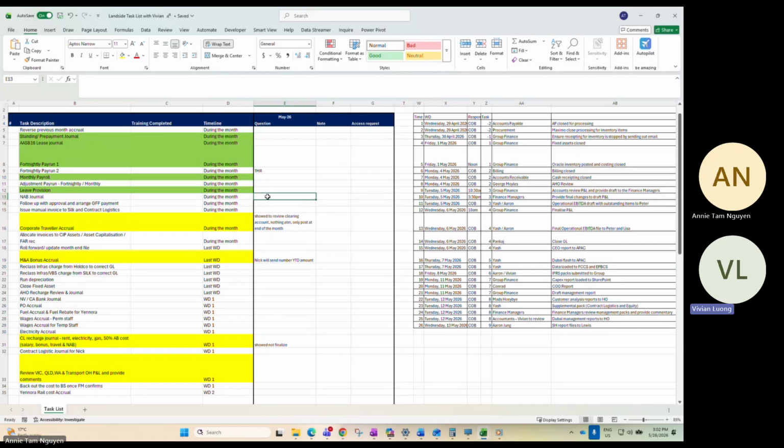Issue manual invoice to landside and contract logistics. Have we done this one this month? Follow up with approval and arrange payment. Have we done this one? No, I haven't done it. Yes, later. And this one also not yet. You haven't issued this month, or you already issued earlier? I already issued this month. Okay, so this will be for last month. Yeah, next month.